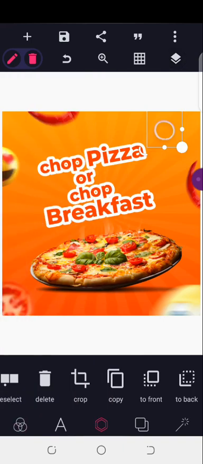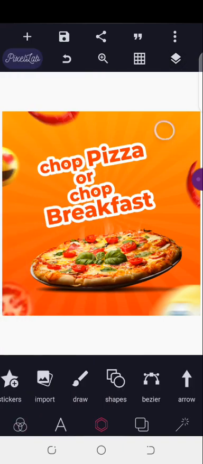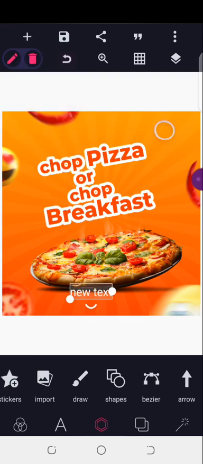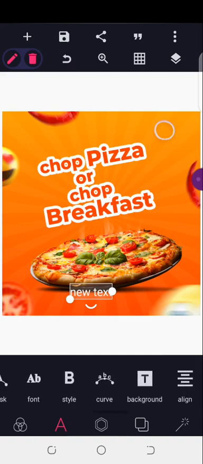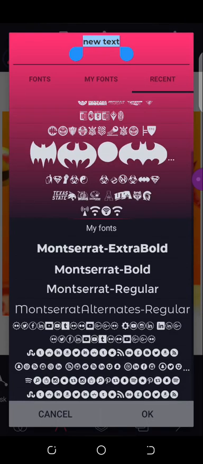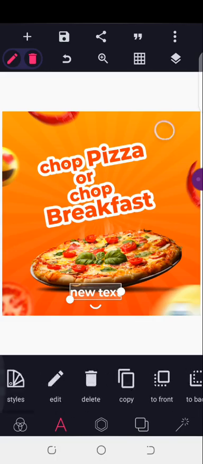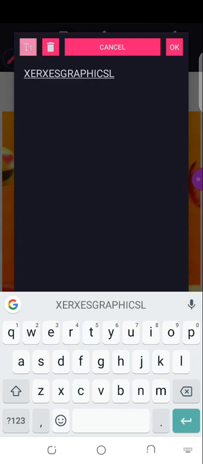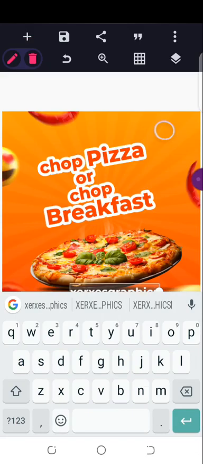All right, so chop pizza or chop breakfast. So I'll just come here, come to my text. I'll use Montserrat extra bold there. So I'll be using Montserrat bold, yeah, just bold. Then I'll edit it to just Zazie Graphics. You can put whatever name you like. Zazie Graphics. I want to make sure it is in small letter.